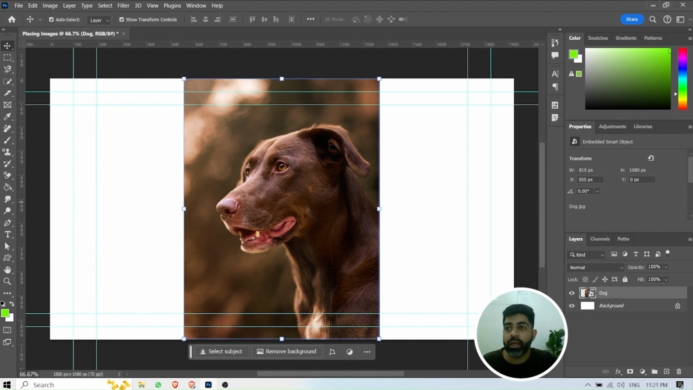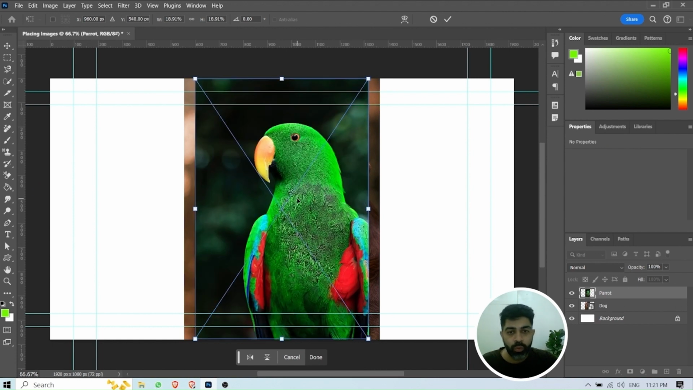Now let me bring back the parrot. I think I like that parrot over there. And if I bring it over here, place it on top of this, somewhere in the center. There's one thing to note over here. When I'm bringing this image, I can also see certain things in the options bar.